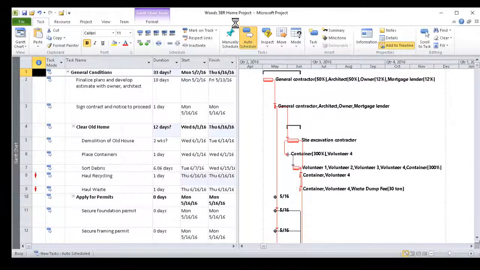We can glance up at our title bar to make sure that the project is saved under its new name. Sometimes it takes a few seconds. There we go. And here we have MPT, Microsoft Project Template.